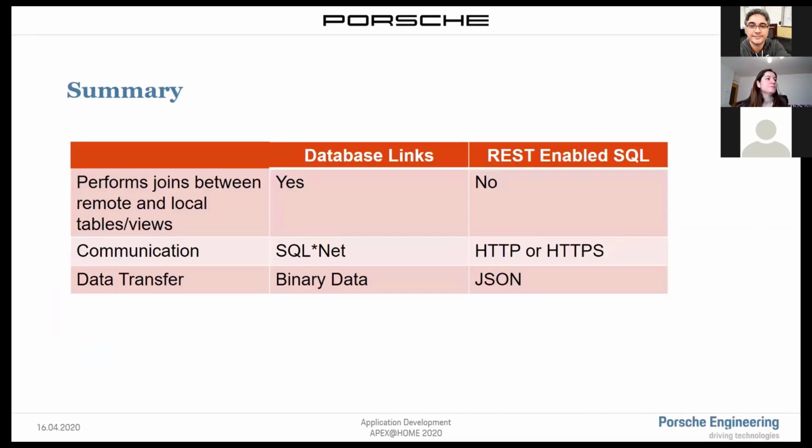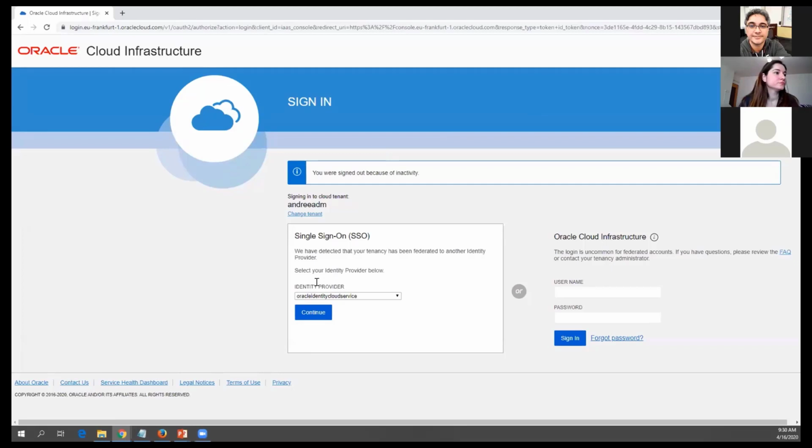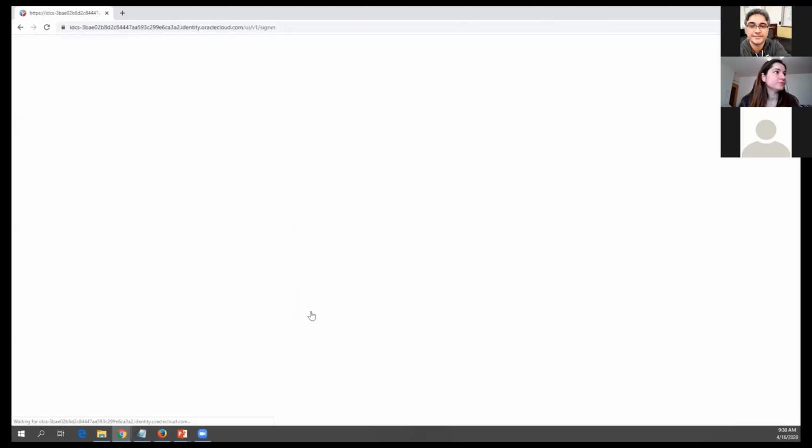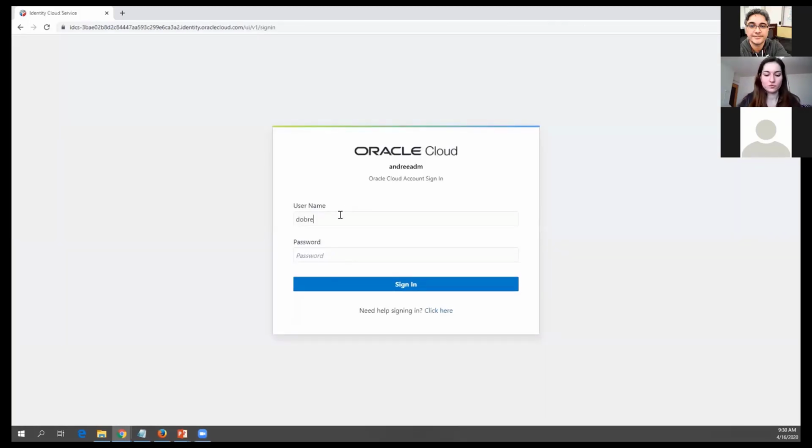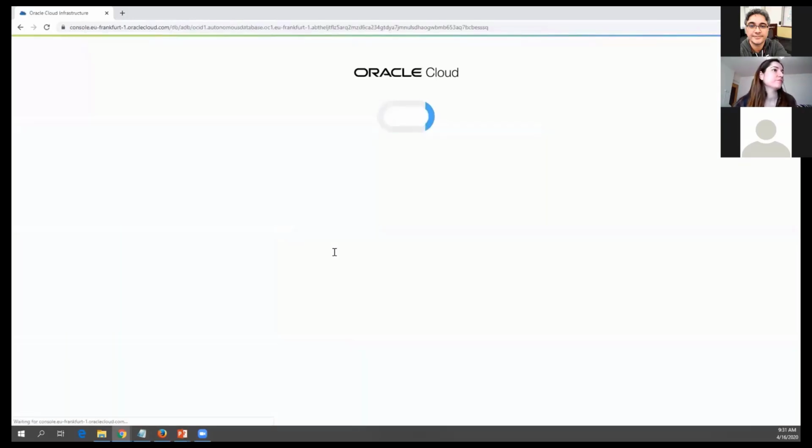A bit of summary, but before that, I would like to go and leverage the REST-enabled SQL functionality. I will go and access my cloud account. Okay, continue. Just provide my username and password. And then we will be able to access our instances.